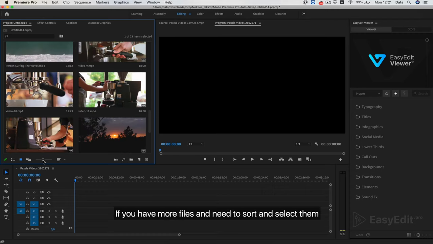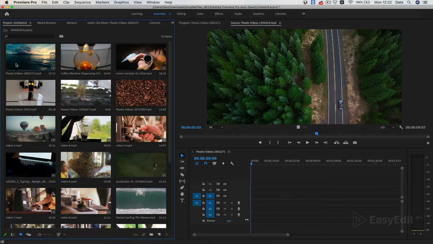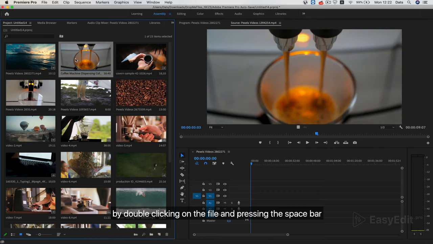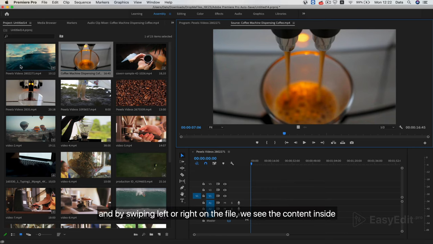If you have more files and need to sort and select them, it is better to use the Assembly tab. All windows here are adjusted to work with source files. By double-clicking on the file and pressing the space bar, it is displayed on the source monitor. And by swiping left or right on the file, we see the content inside.